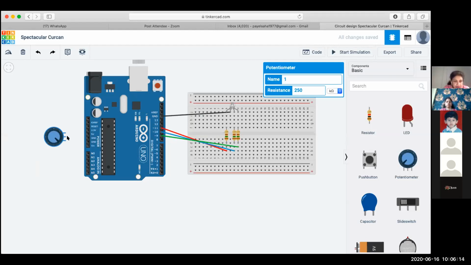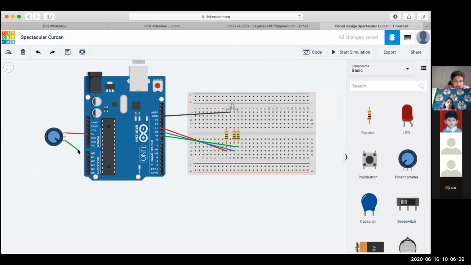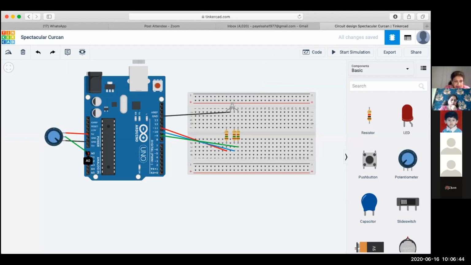Okay. So what we do, terminal 2, let us say we are connecting to 5 volt. One end we are connecting to 5 volt. We color it red. The other extreme, terminal 1, we connect to ground. We color it black. And the middle terminal, that is our wiper, we give it to the analog input pin A0.